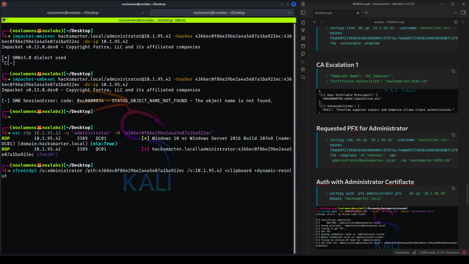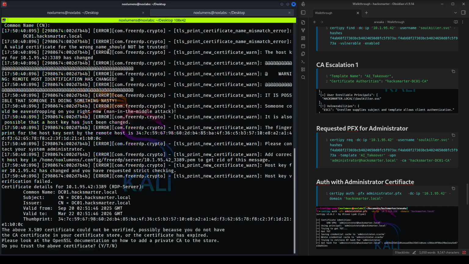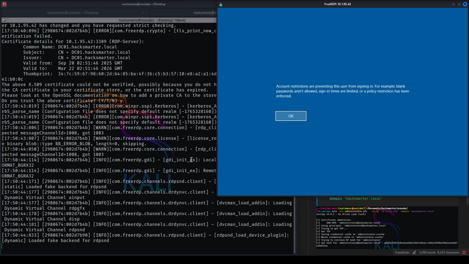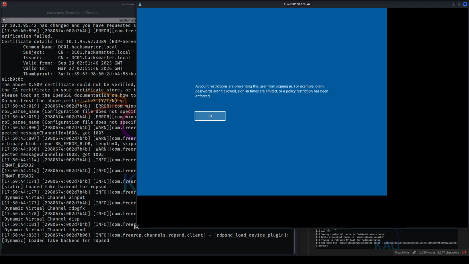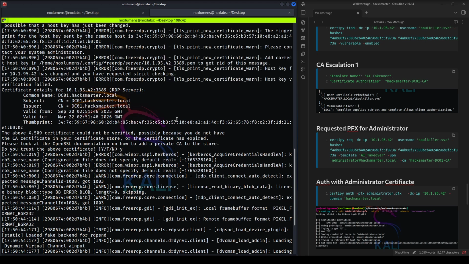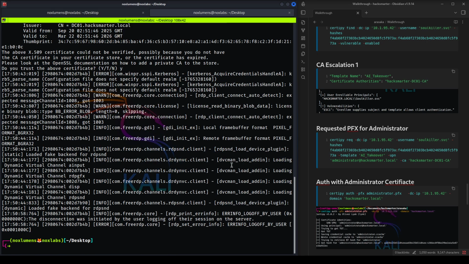to change the size of the RDP window. And unfortunately, we can see that the user account is restricted from authenticating, which is unfortunate. So we can't authenticate with RDP, even though it says that we do have access. We're just not allowed to log in that method.